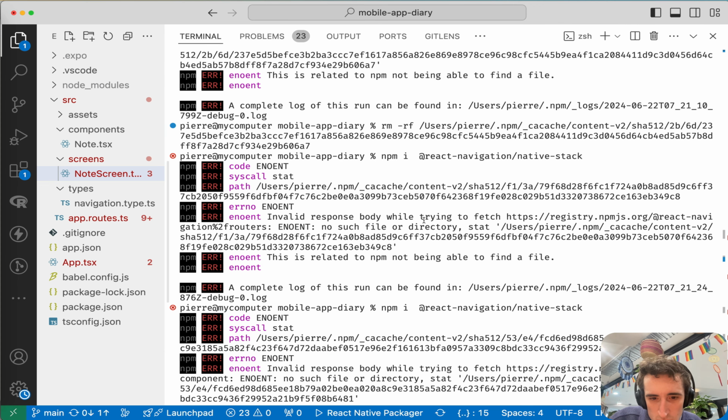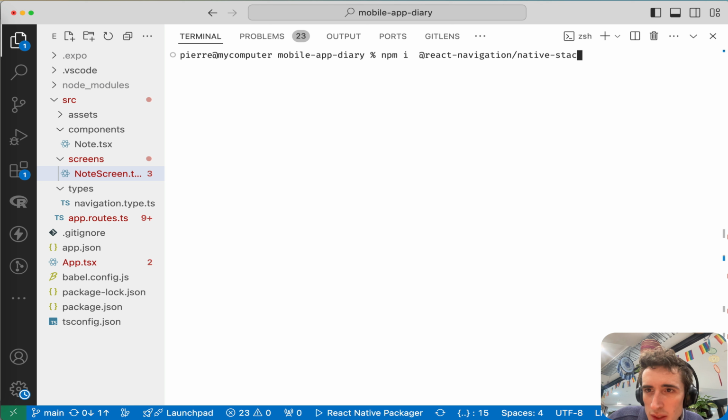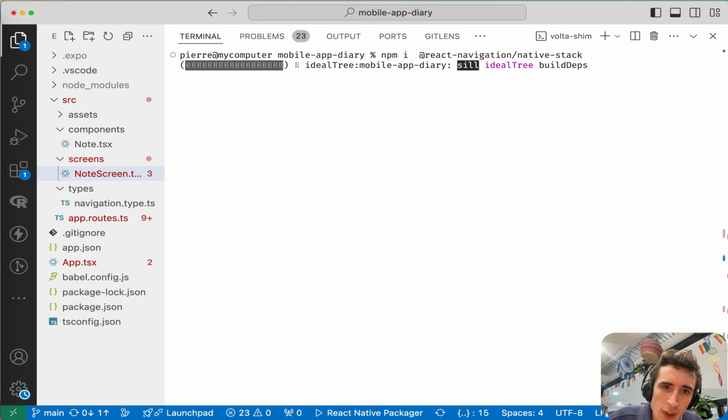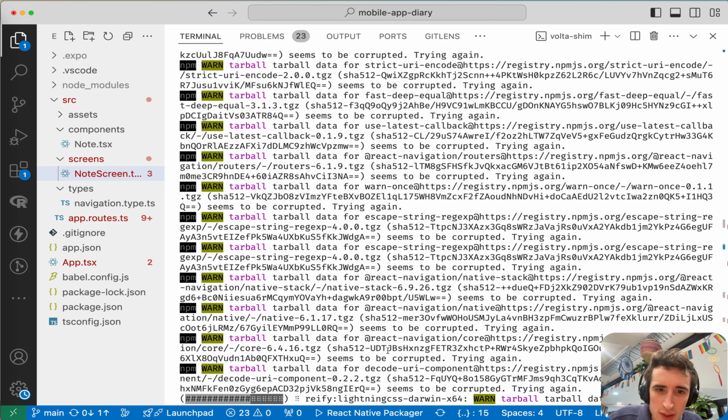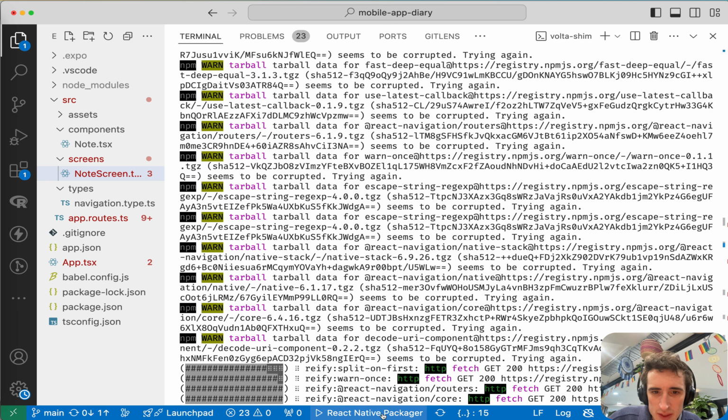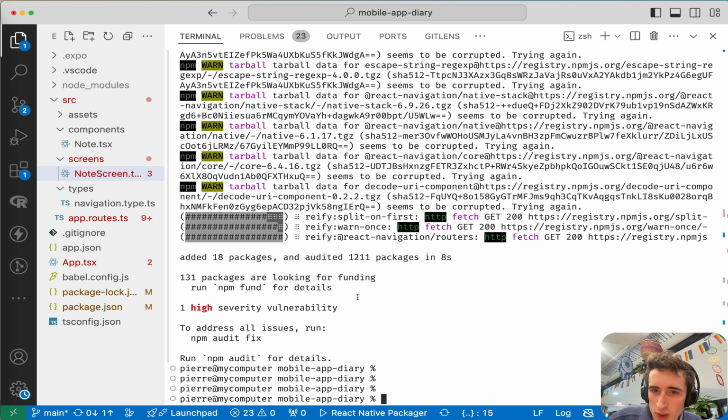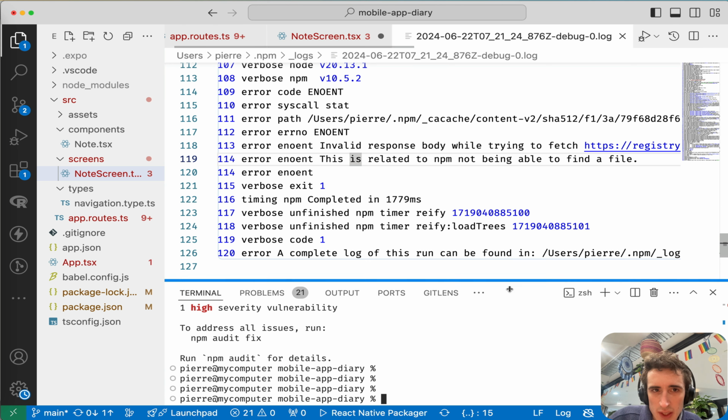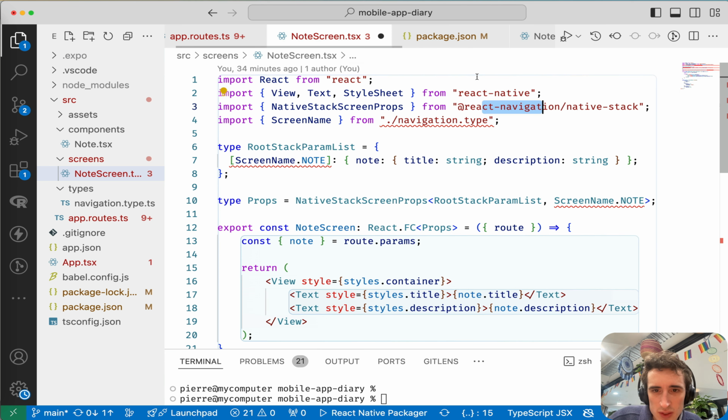So let's attempt again, but I very likely will get the same error again. Now it's better. Again, like I said, it can be due to internet. Okay, now it's working. Beautiful. So I will just minimize this, close the log file, and now it's been installed.